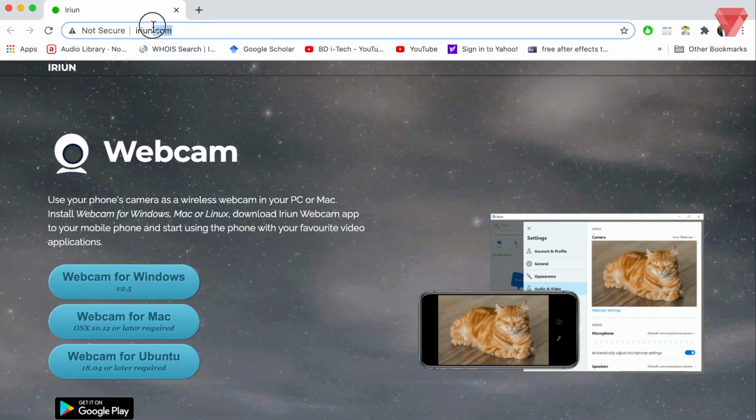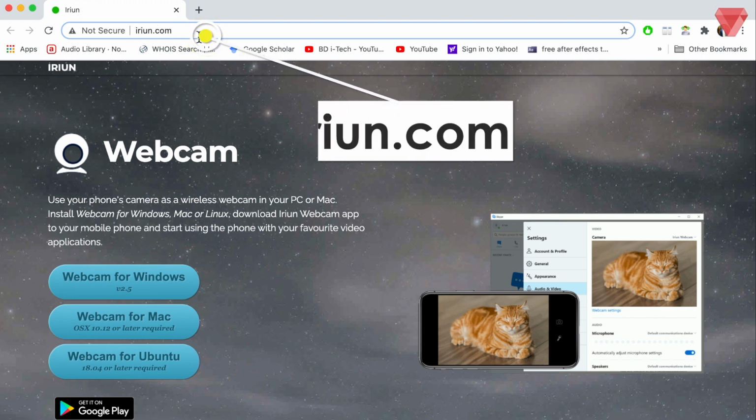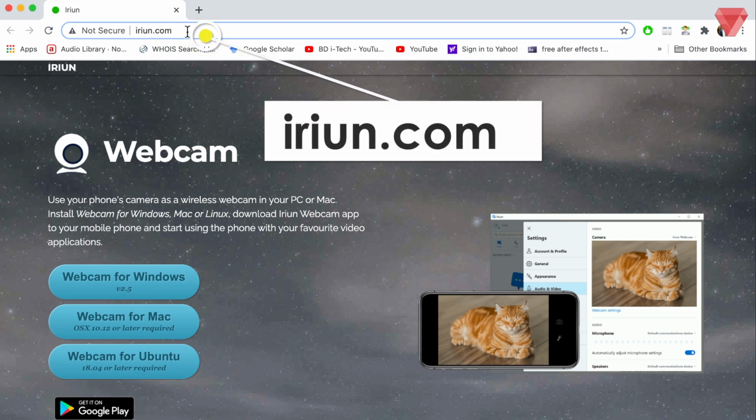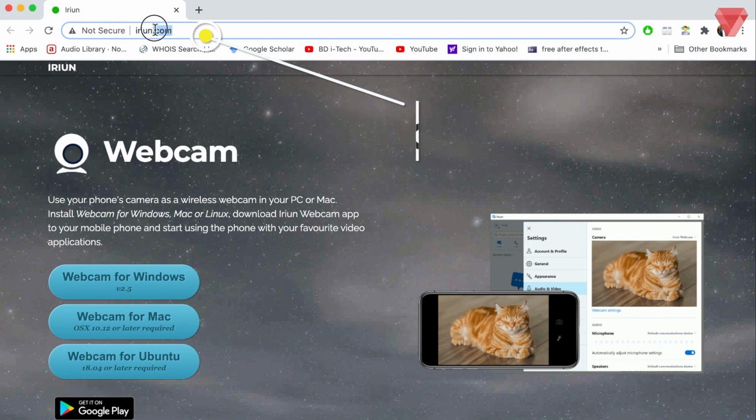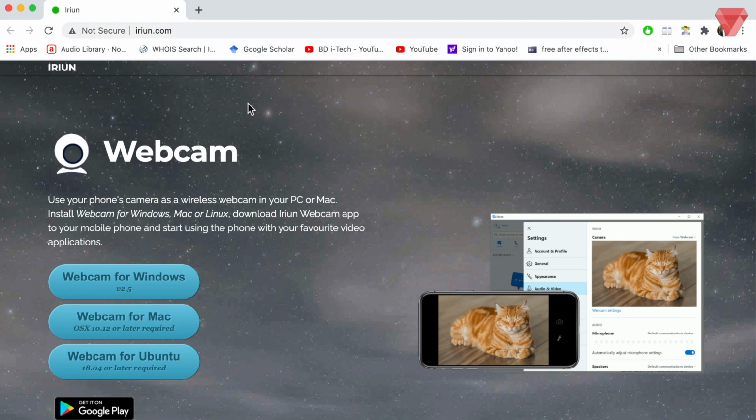Once the installation is done on your phone, now let's install Irion on the laptop. Open irion.com in your browser. I have also provided the link in the description below. If you're using a Windows machine, Mac OS or Ubuntu, depending on your operating system, you may download the following version. For me, I'm using a MacBook Pro, so I will download and install the webcam for Mac version.